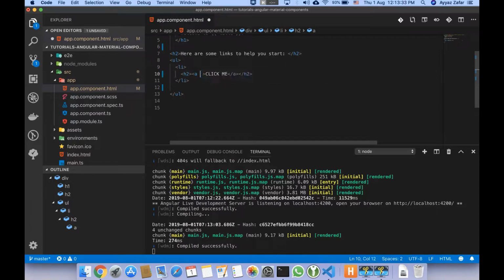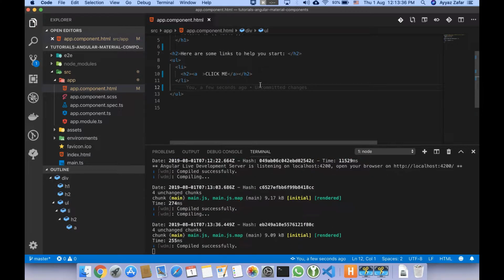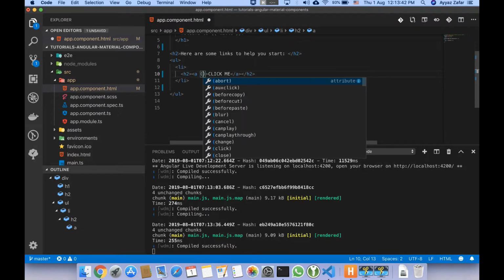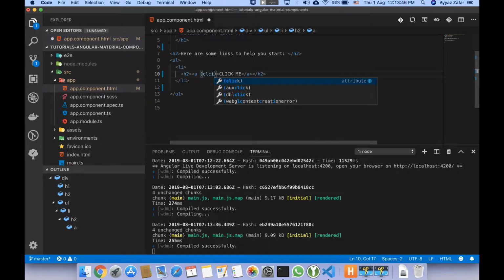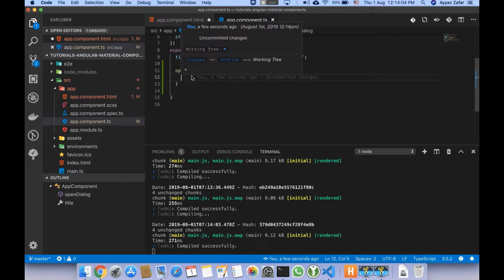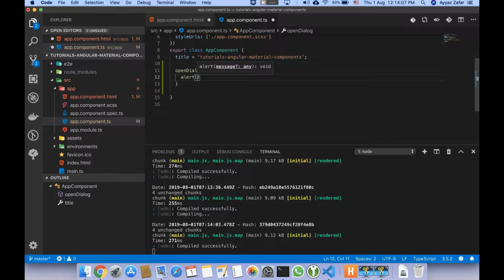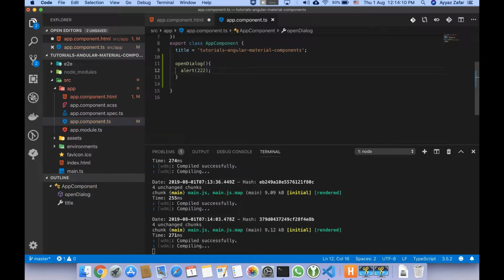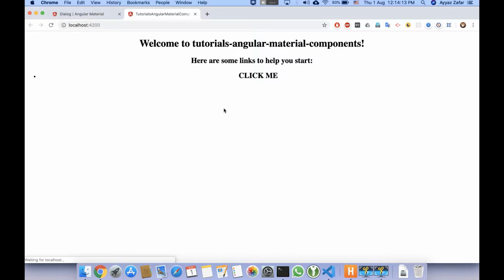First of all, I will create a function that will do something on click, open dialog. You can set any name for this function because you have the freedom to do anything in your component. Alright, I have created a function. Now I will do a basic alert to make sure this function is working. Okay, my function is working.